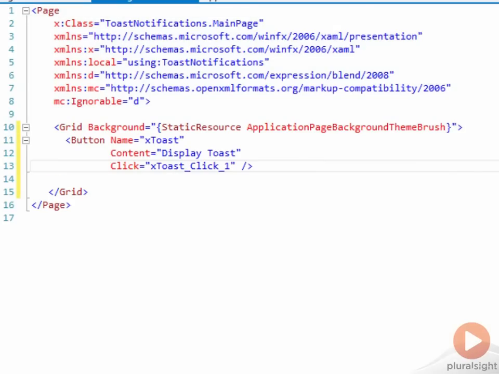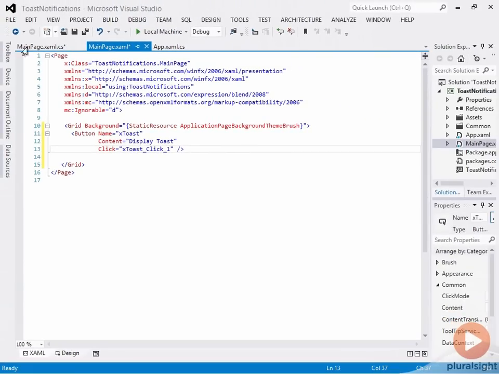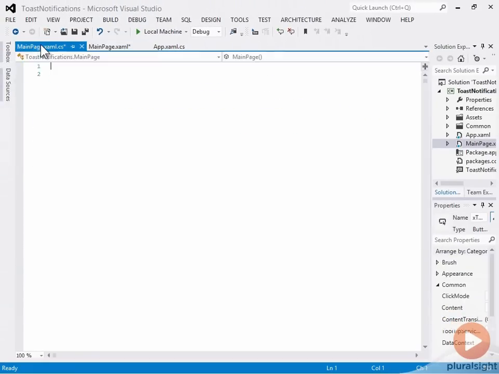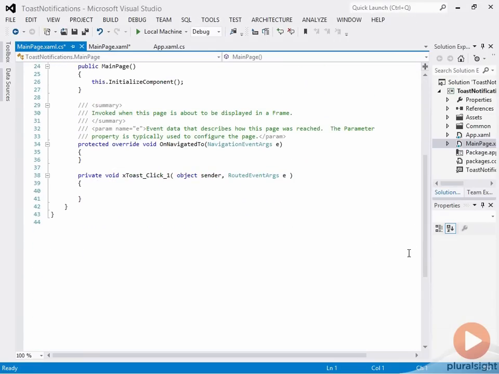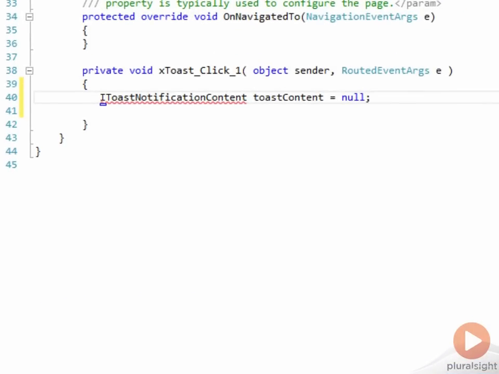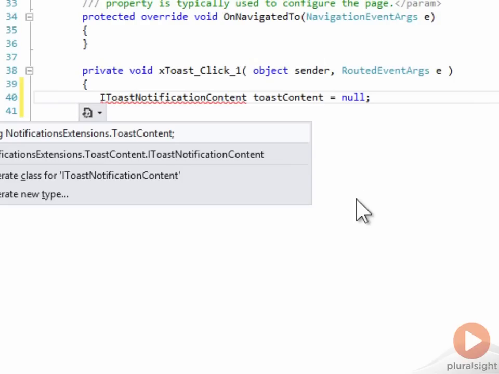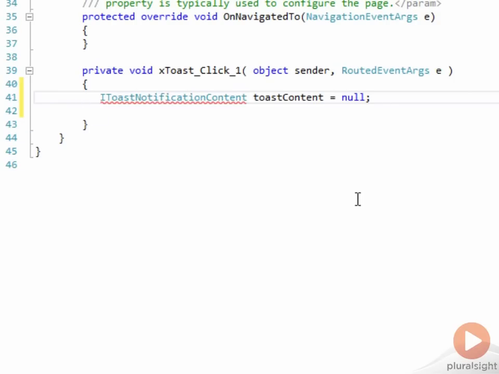We're ready to turn to the event handler, so let's go to mainpage.cs, scroll down to the event handler, and we're going to create an instance of iToast notification content. We'll hit Control Dot to bring up IntelliSense to add the necessary using statement, which is in the notification extensions library that we just got through NuGet.